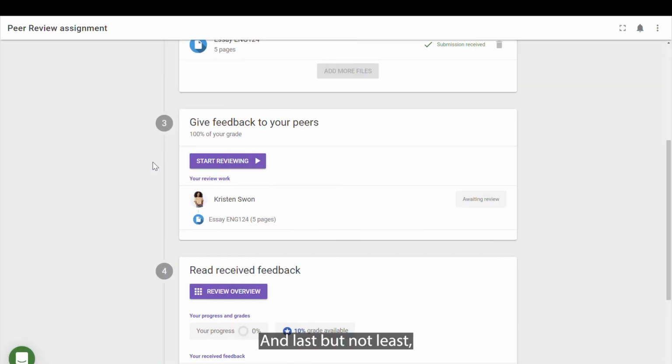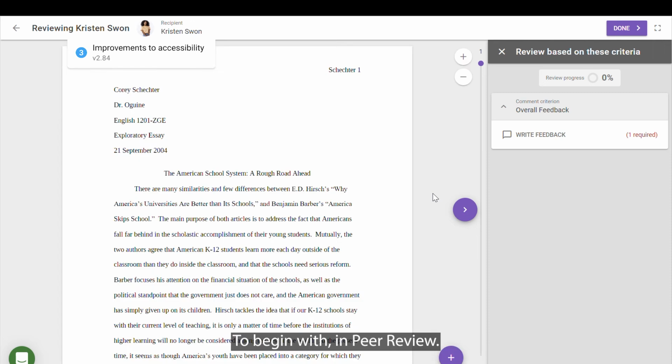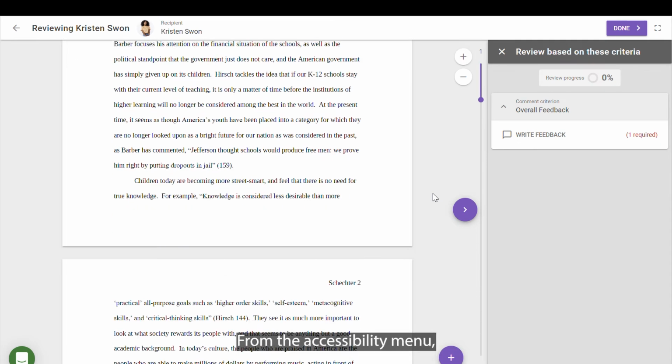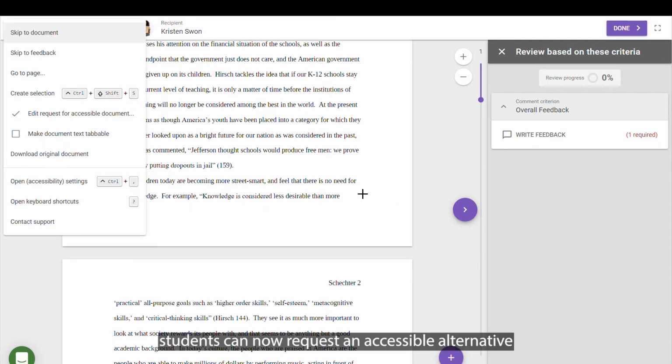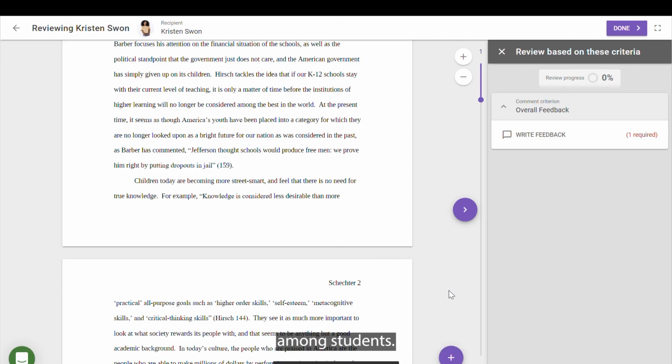And last but not least, improved accessibility features have arrived in various areas. To begin with, in peer review, from the accessibility menu, students can now request an accessible alternative, where documents may not be accessible enough for review among students.